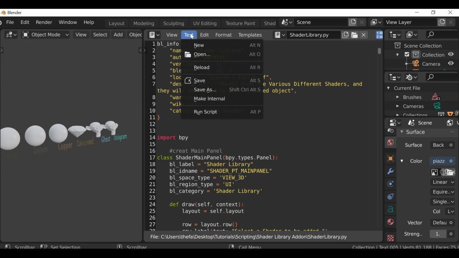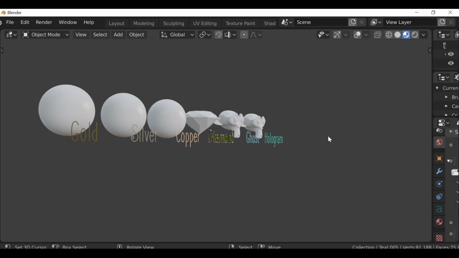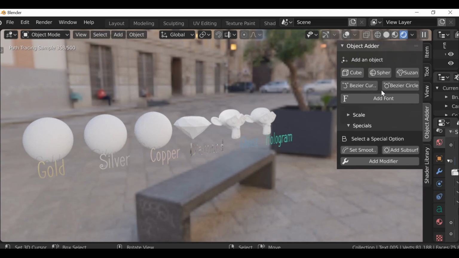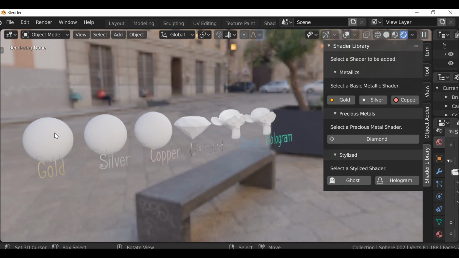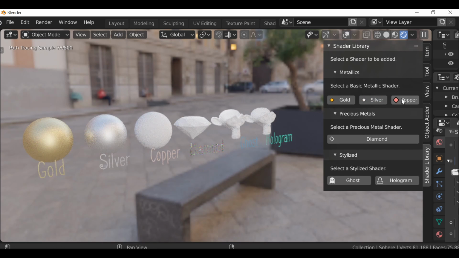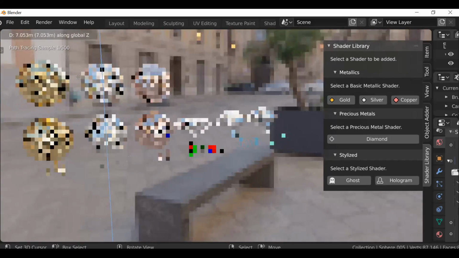And again, make sure you save it, go to text and make sure you save it. Then I'm going to close this window. And let's change this to rendered. Then if we press N, change this to the shader library. First I'm going to select the object. Then if we hit gold, we can change this to gold, change this one to silver, this one's copper. I'm just going to select these three, Shift D and move these up.